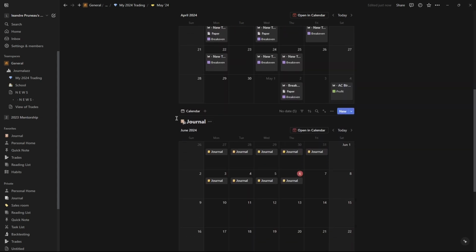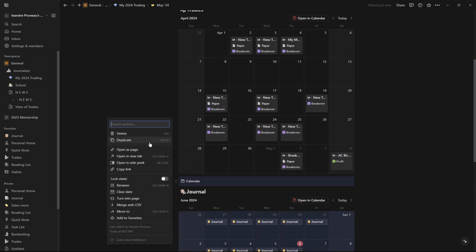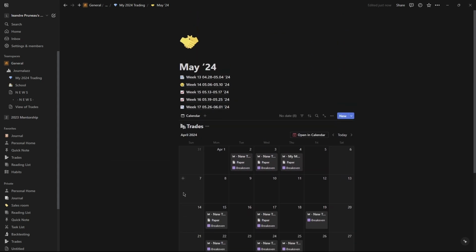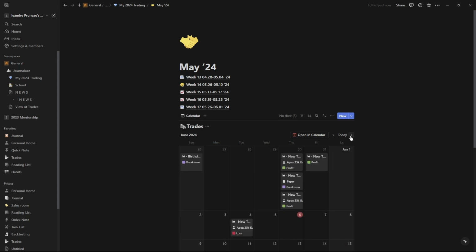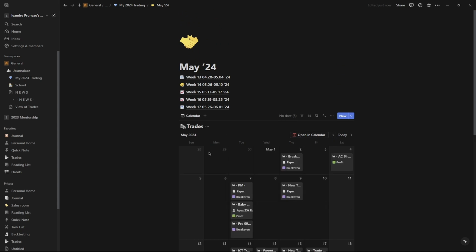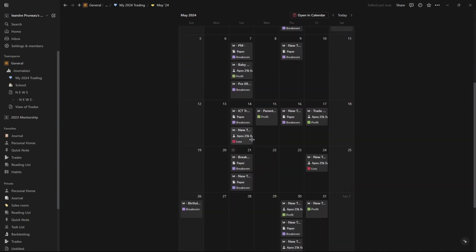But we'll delete that. And I did the same thing with the trades here. So I can go and cycle through the months and see the trades. This is in May, the month of May, so I'll go back to May, and then I can see all the trades I took in May.